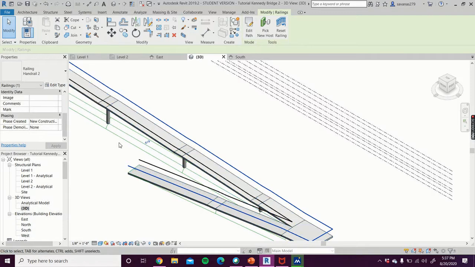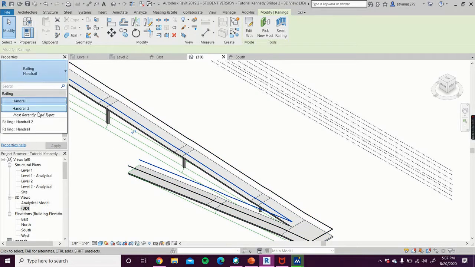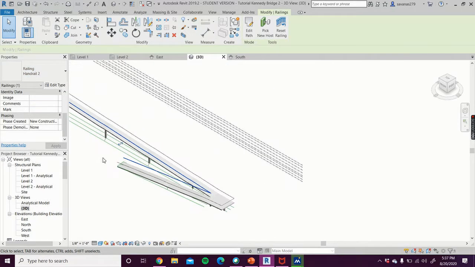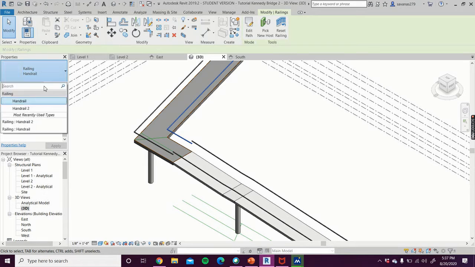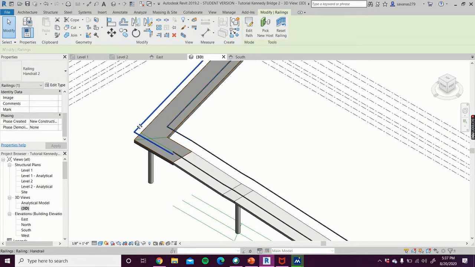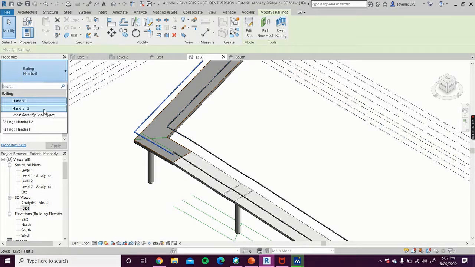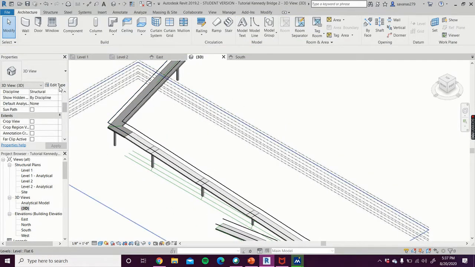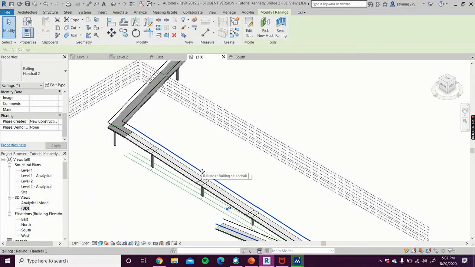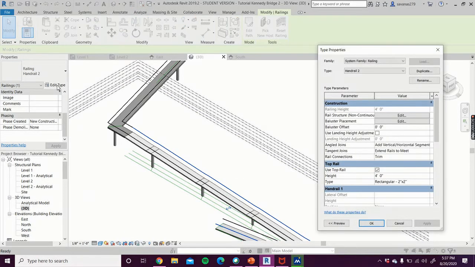And I'm going to click the rest of the rails here. I'm going to make that Handrail 2. See, now that increases. And I'm going to do the same for the 2 handrails over here. Now they're all Handrail 2. Now we're going to click the handrail again. I'm going to edit type because now we have to add a baluster.